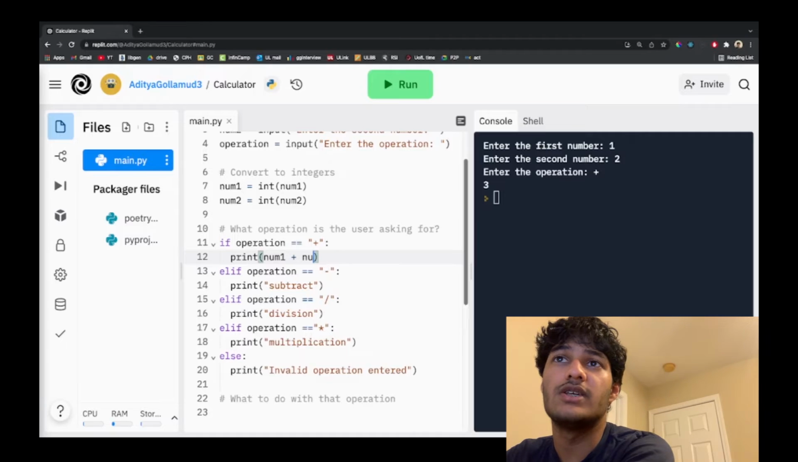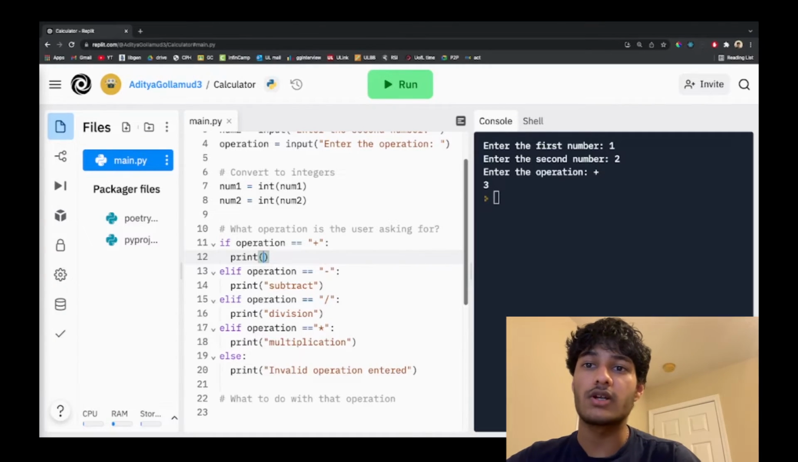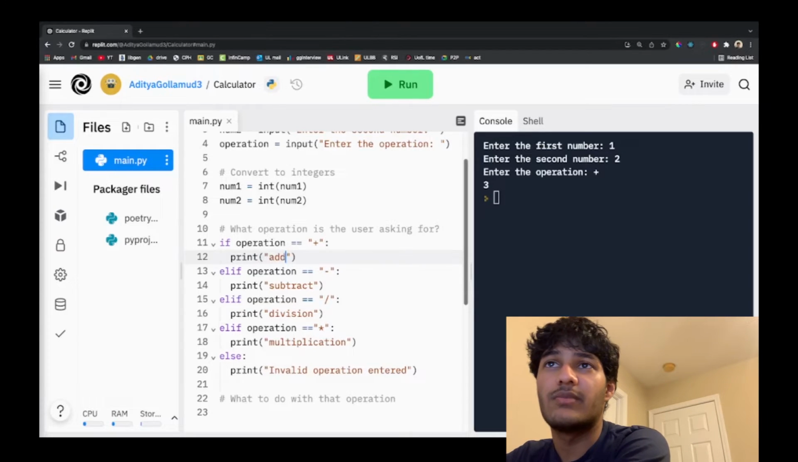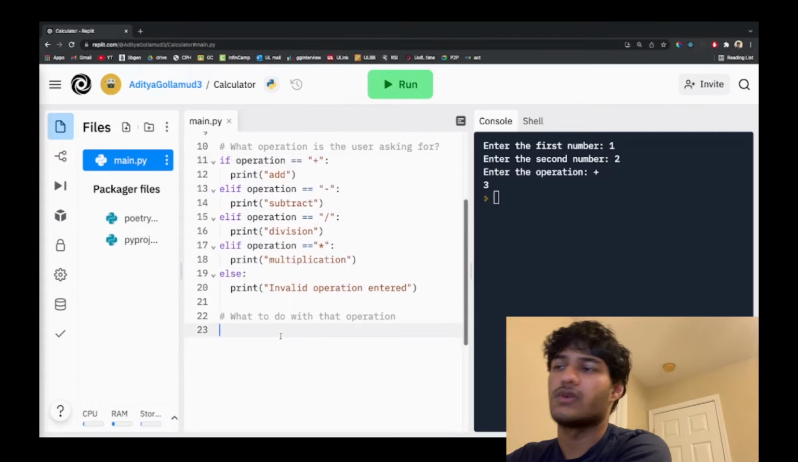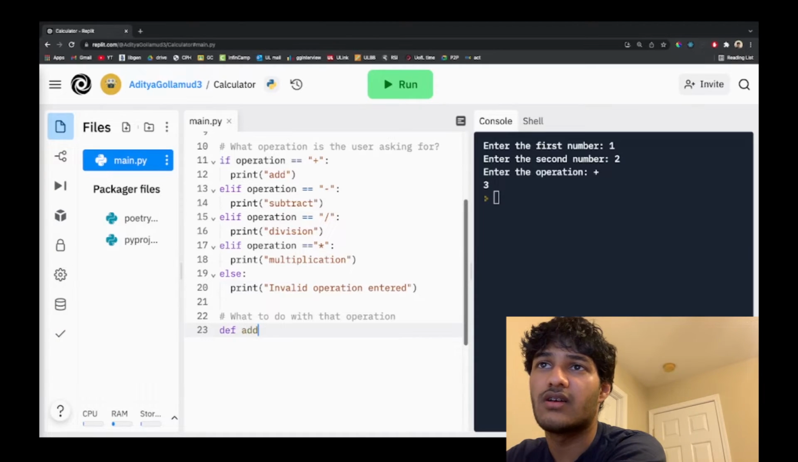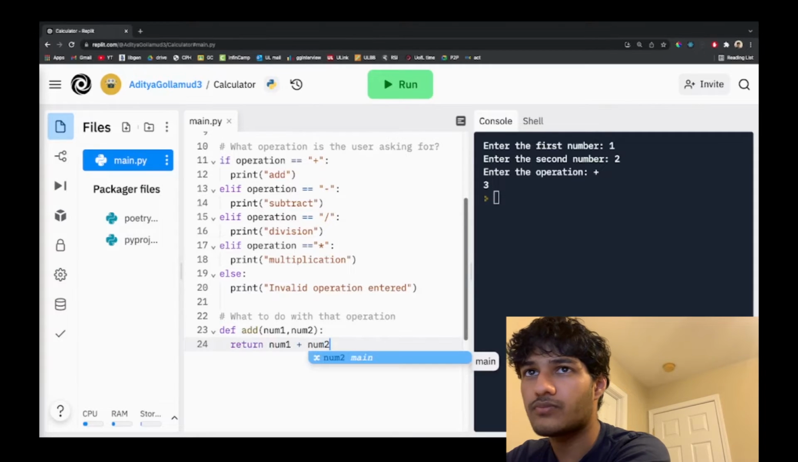But this will make more sense when you get to bigger projects, because it's sort of better practice. We want to make functions to handle addition. So that's what we're going to do. And it's good practice as well. So we can say down here on line 23, def add, and then we'll take in the parameters of num1 and num2. And then what we want to do is just return num1 plus num2.